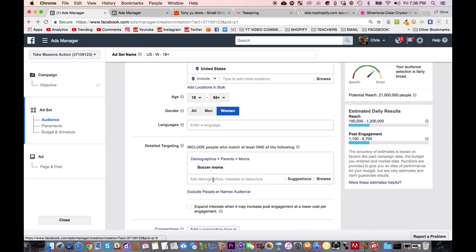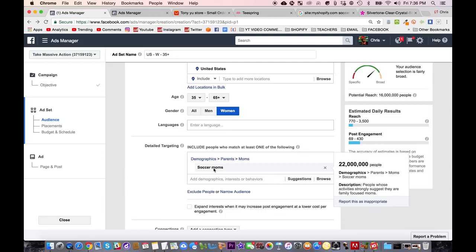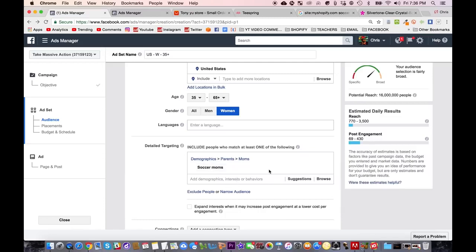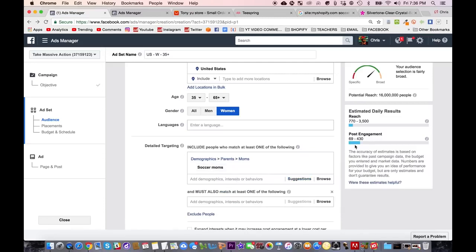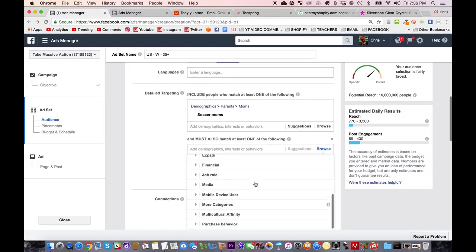And you could also just type in soccer moms if you know what you're looking for. There's 21 million women who are soccer moms. The next thing I'll do is change the age here to maybe a woman who's more likely to buy that. I tend to go like 35 years old and older, or maybe 30 years and older, okay? And that's just an example. Now, you can narrow it down even more. That's 16 million people. You can narrow the audience and get the audience even smaller, more targeted if you want.